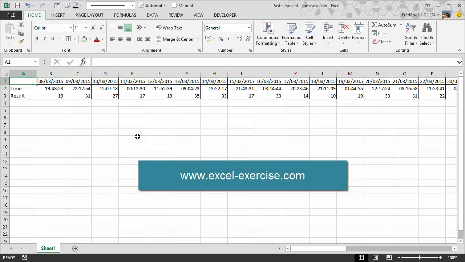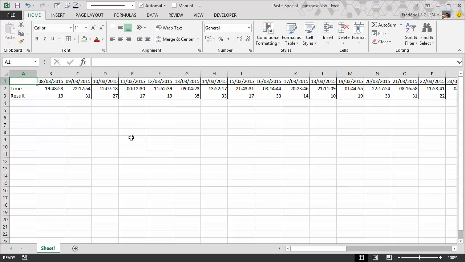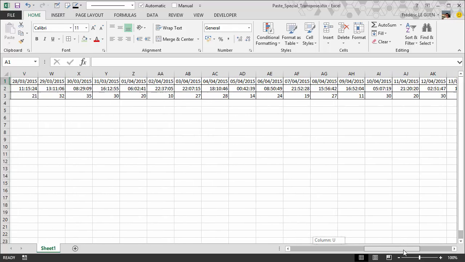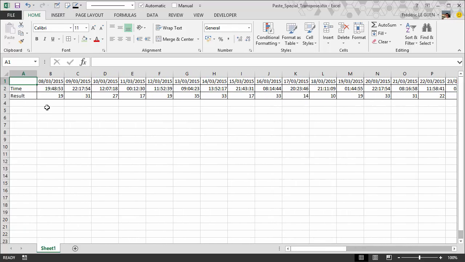In this video, I'm going to show you how to use the option Paste Special Transpose. So here, let's say you have a document where you start to write it, all your data in the first row, and after you extend the number of columns. But after a moment, you say, come on, it's too much. I prefer to have the presentation in the other way.